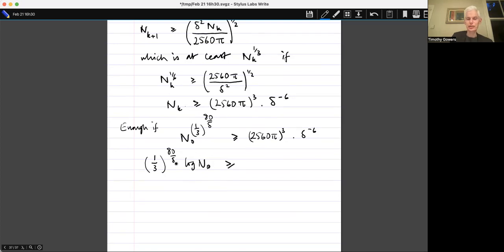oh, this delta is actually delta naught as well. Okay, in fact, because of that, I think I'll just say from now on, when I say n, I mean the original n naught. And when I say delta, I mean the original delta naught. So that should be at least 3 log 2560 pi. Let's get a bound for that. So 2560 times 3 is at most 10,000. Let's put that instead. Plus 6 log 1 over delta.